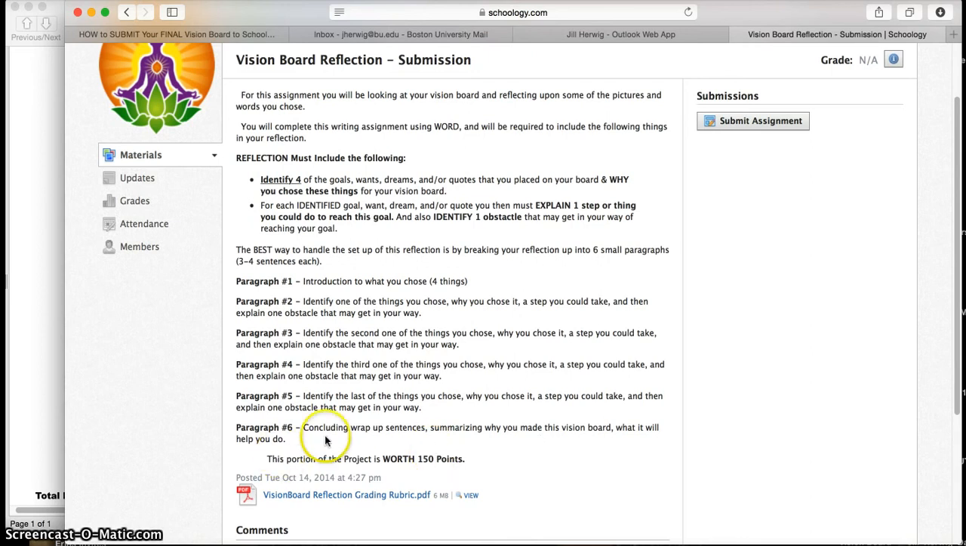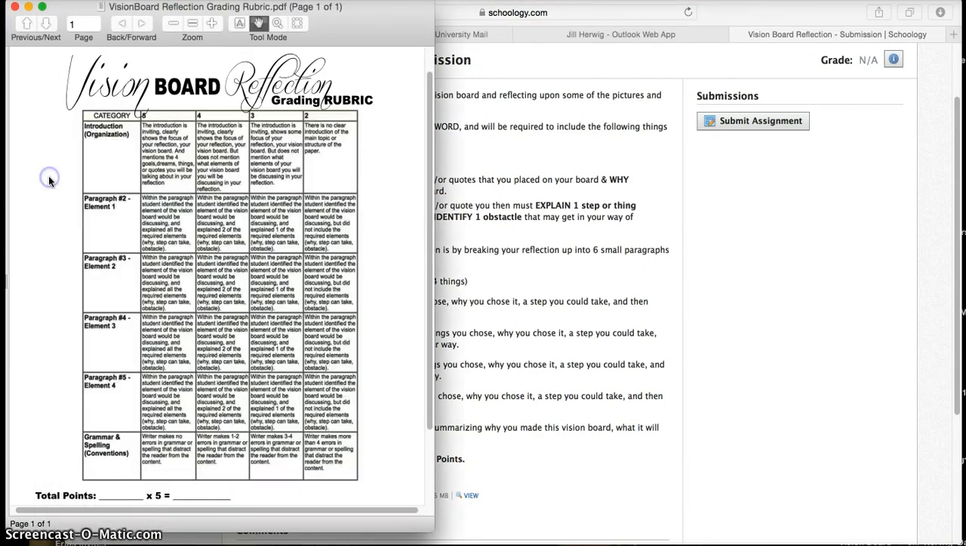In total, this part of the project is worth 150 points. So it's big. So you need to make sure that you're following all the directions. I've also provided for you a rubric that exactly shows you how I'm going to grade each part of your reflection. So I'm going to grade your introduction, your paragraph 2, paragraph 3, paragraph 4, and paragraph 5, as well as your grammar and your spelling. Make sure you spell check and you check everything before you submit it to me.